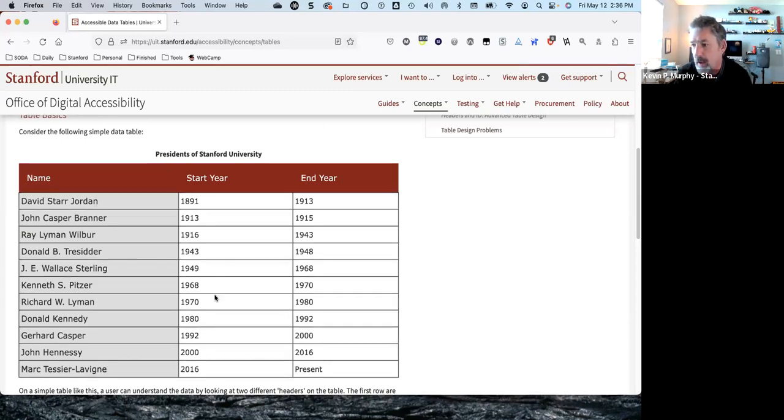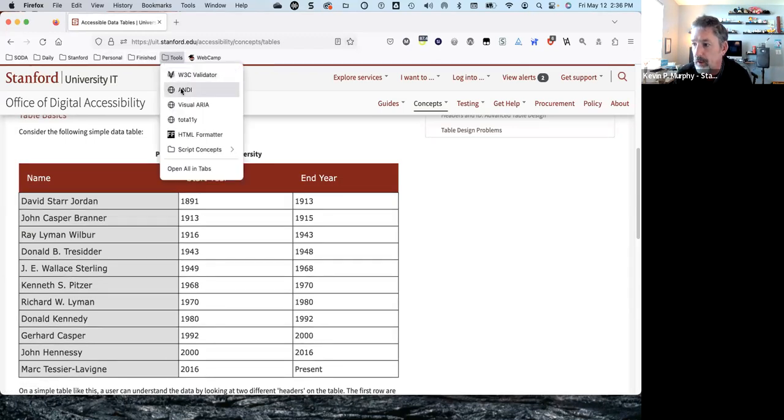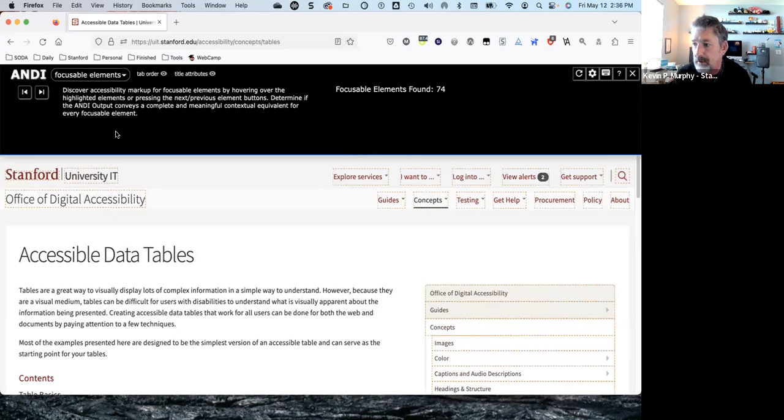But how do you know if this table is built accessibly or not? Well, the easiest way is to use the ANDI tool. This is from the Social Security Administration. So if you search for ANDI SSA, you'll find the ANDI tool. It's basically just a JavaScript that you run in your browser. And it's going to load up like this.